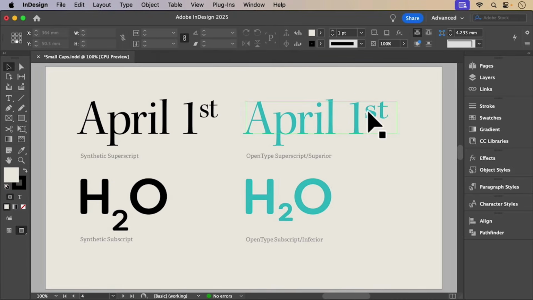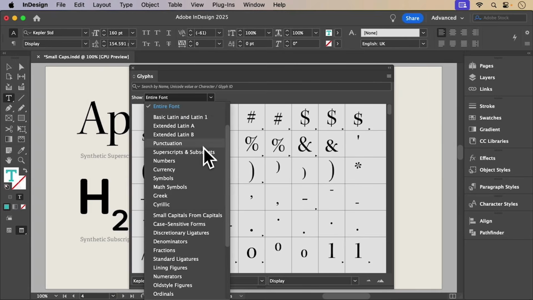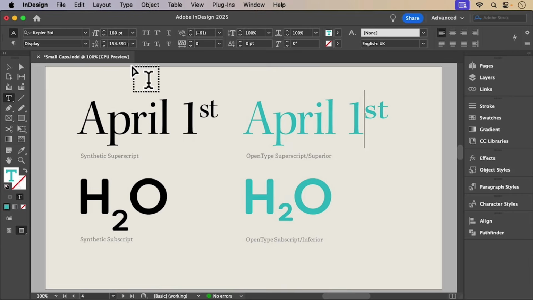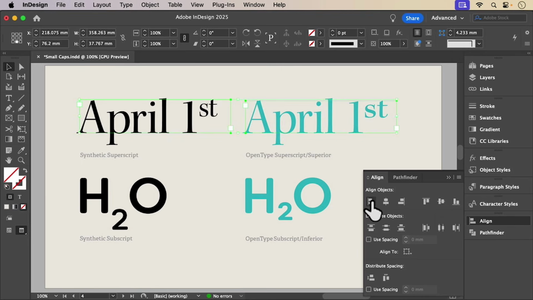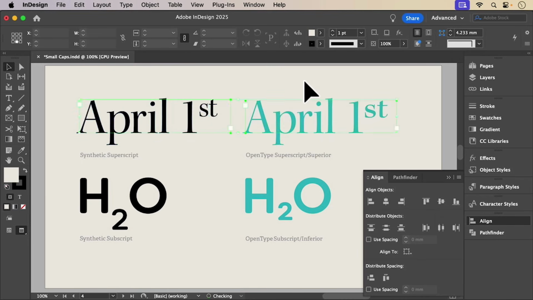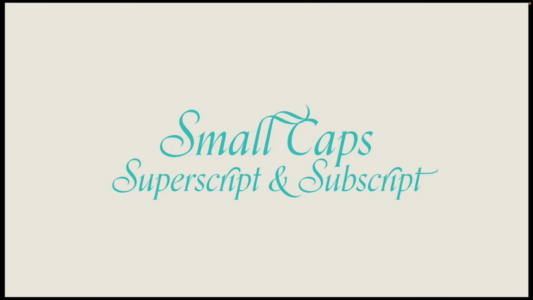Just like small caps, superior and inferior numbers are distinct glyphs, and the weight of their strokes will match that of full-size characters. If I align the text frames together, it's clear that the OpenType superior characters are more robust than the synthetic versions. Using real small caps and real OpenType superior and inferior figures is important in typography because they preserve typographic integrity, maintain visual consistency, and respect the design of the typeface.